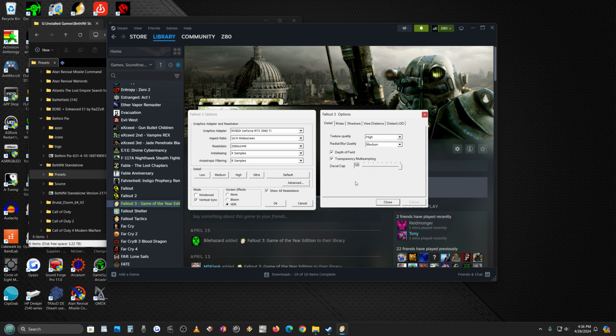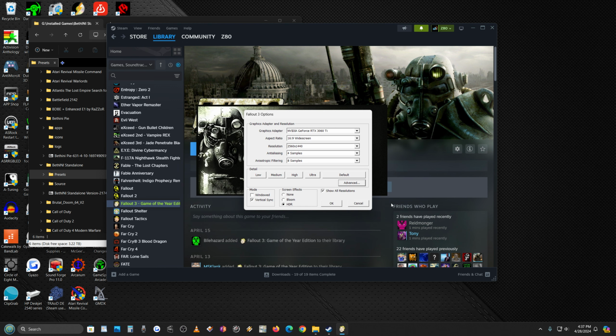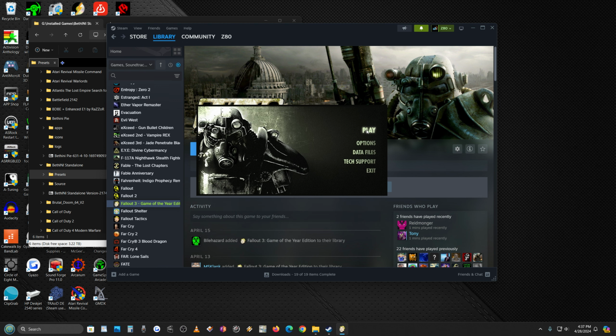And then there's an advanced. And over here, you pretty much leave it where it is. I didn't really play with this, and then close that. And I just make sure, because vertical sync I had checked in the BethINI. And then that's a hit OK, and then play.